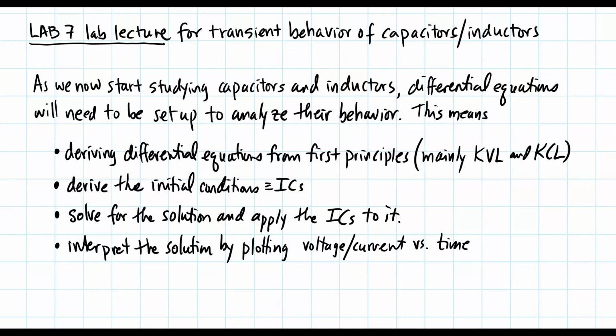What we will be doing in PSpice today is only trying to interpret the solution by plotting voltage/current versus time, because at this point we don't have the skills to actually solve any of these problems. Now I want to set up PSpice to show you how to simulate an RC and RL circuit.